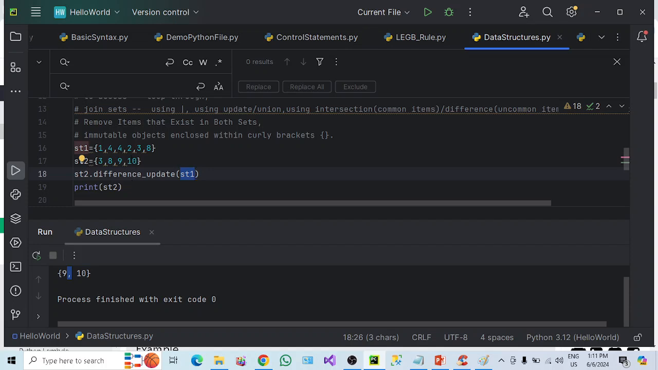So here you can see the items. We have 3, 8, 9, 10, and here we have 3, 8. So 9, 10 is the value which is not present in ST1. So you can see here difference update. Like that we will get difference underscore update. I think it is clear.